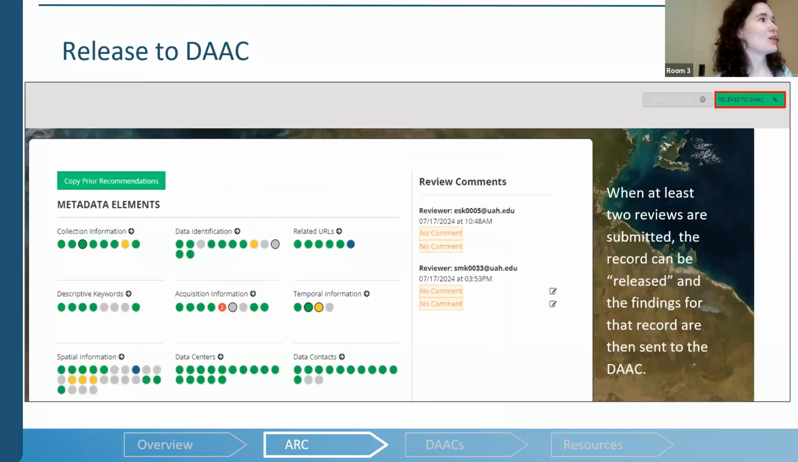Finally, once we are done with our record assessment, we can go in and release these findings to the DAC. We can release records when a minimum of 2 reviews are submitted. And like I said, DACs will then be able to go into their dashboard and they can see all the recommendations that we made, along with that color coding.